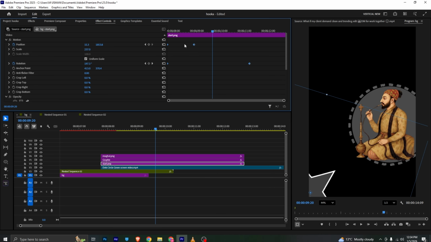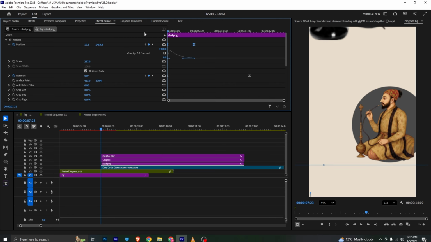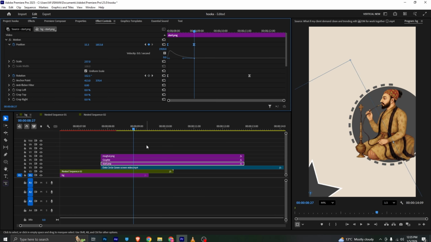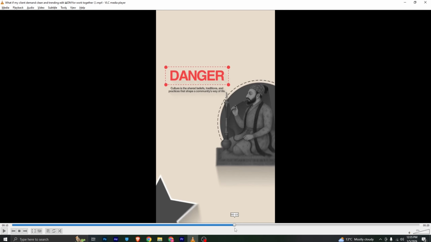I can just simply select all of this and make sure to ease in them. I can go to position graph, and I will select both, and I will make the graph to something like here, so it will be moving like this. I will just simply extend the background for now. So once this is done, we need to create this one too, and this one again.